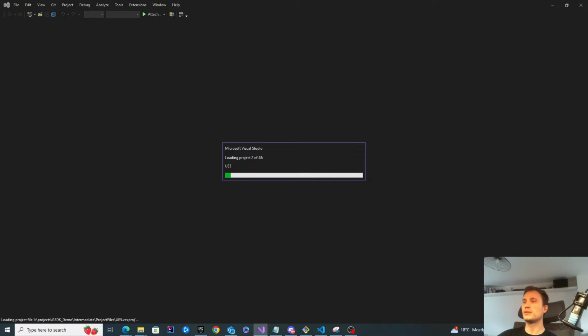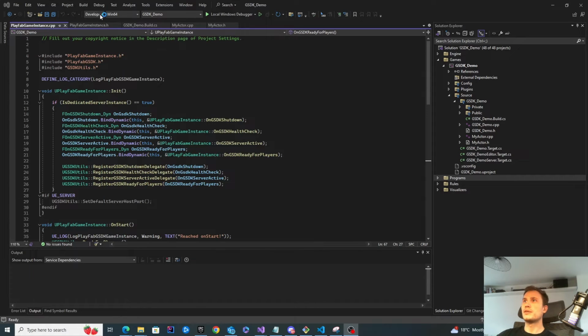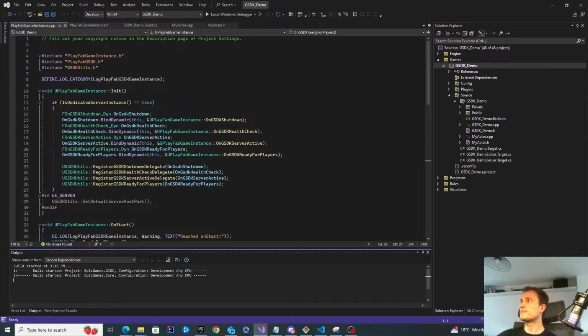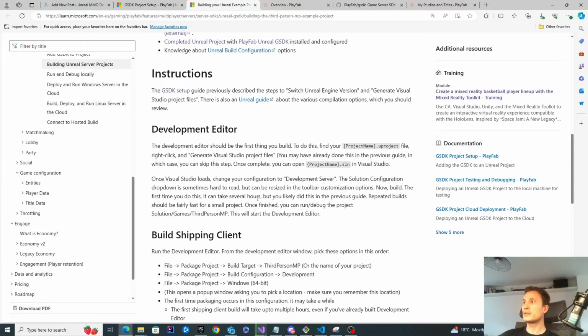Next, I'm going to be selecting the target for development server, and then I'll click build. I'll just pause while this loads again. Okay, now that this is loaded, I'll click development server. Win64 is good. I'll go ahead and click build. This can take a while. If I go back here, it says it can take several hours, which it probably can, depending on your project size. I've got a small template project, so mine shouldn't be that long, but it will still take a while.